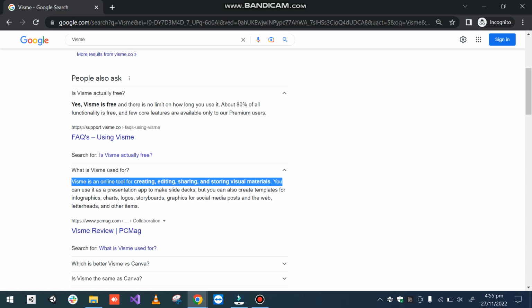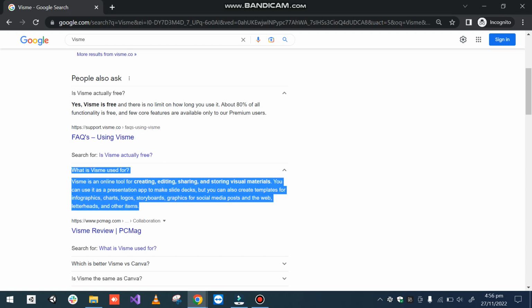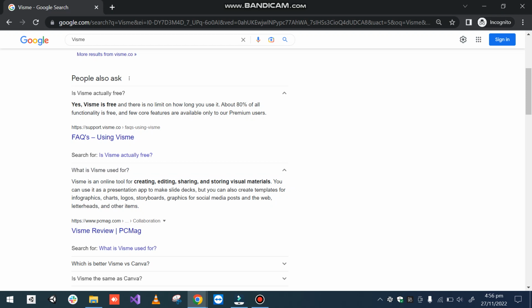and storing visual materials. You can use it as a presentation app to make slide decks, but you can also create templates for infographics, charts, logos, storyboards, graphics, social media posts, websites, web letterheads, and other items. As I said, it is used for infographics, charts, logos, storyboards, graphics, templates, thumbnails, etc.